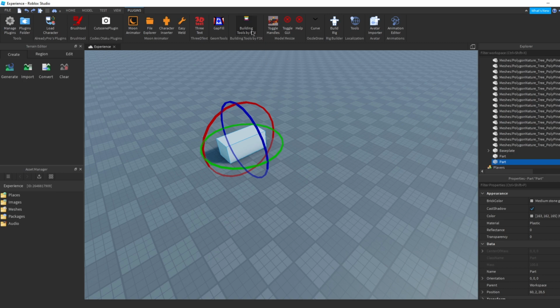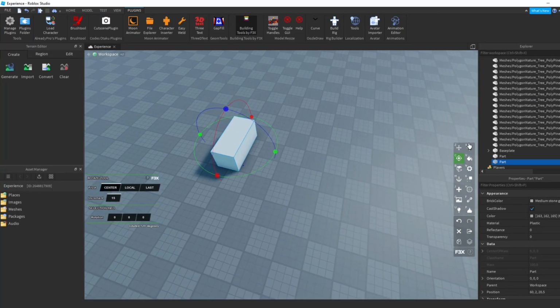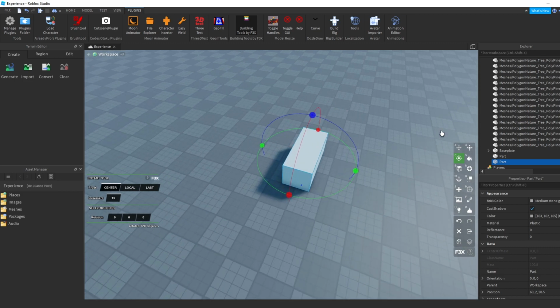So if I use Building Tools by F3X, I can just click this, and the buttons on the side here will tell me the keybinds for all the key aspects that I need. So move would be the Z keybind, and then X would be scale, C would be rotate, and then you have all these other options here, which I mainly use these three. And then I can obviously change the increments here, and you can also adjust the position. It just makes life a lot easier.